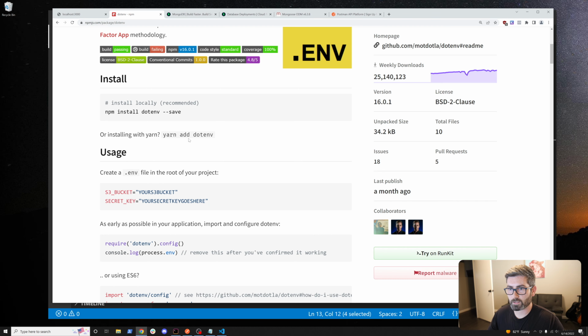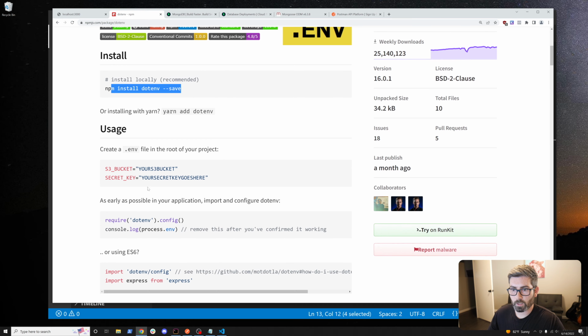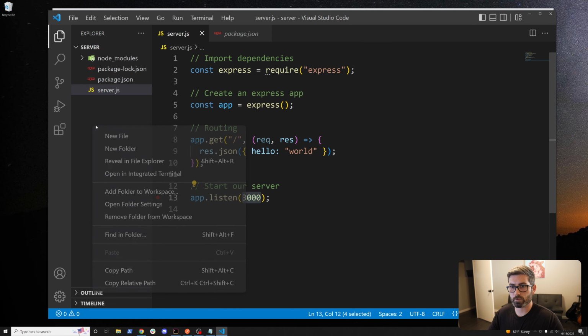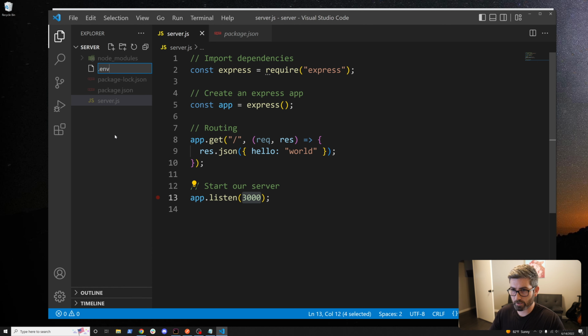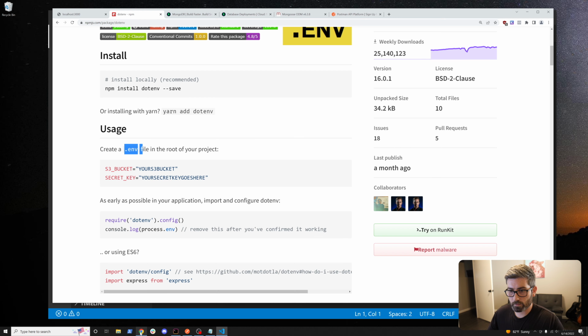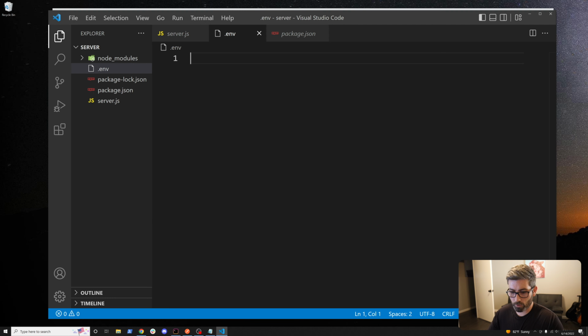So let's set this up. We already installed it, and then we just have to create a .env file in the root of our project. So we'll do that. New file .env, and then it's just a key equals value. So let's make one for our port. It'll be PORT equals 3000.